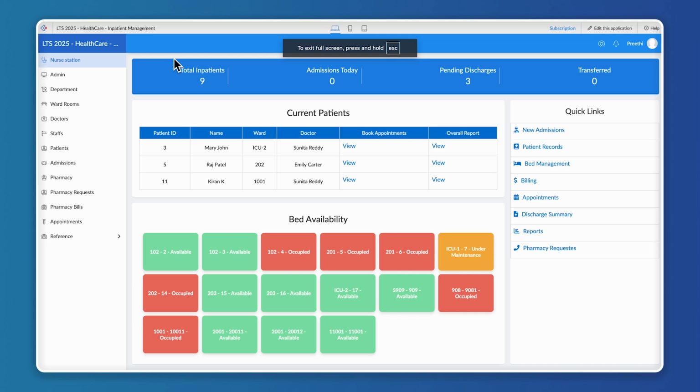Right. So this is the application that we have developed for the inpatient management. We have the nurse station, which is the first module that you can see. This is a dashboard where the nurses can view all the inpatient details, the admission count, the pending discharges and any transfers. The current patient list is also viewed here, with details like the name, ward details, doctor information, appointment, if they wish to book an appointment from here, that is also possible, and the overall report information.